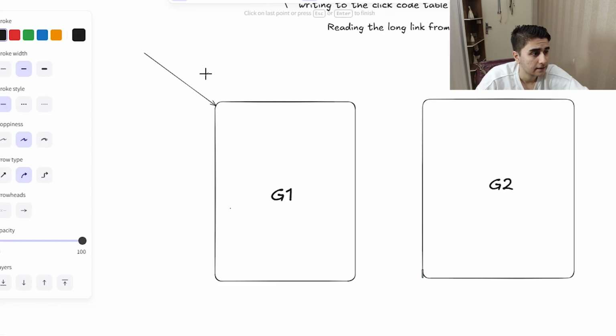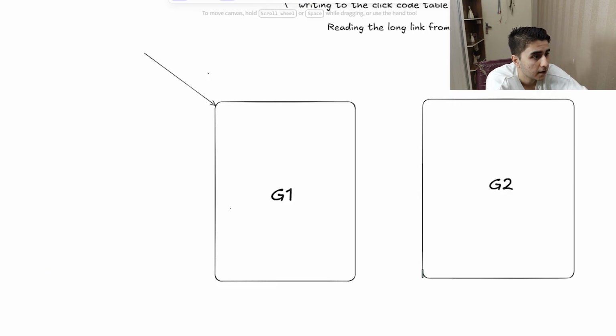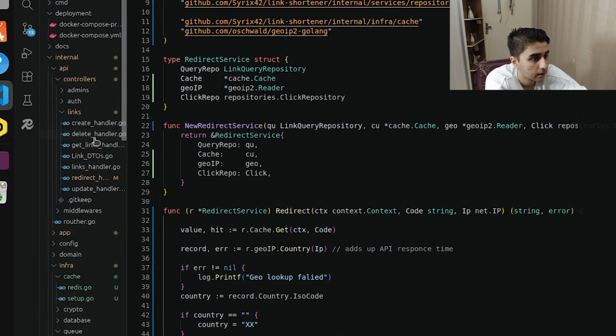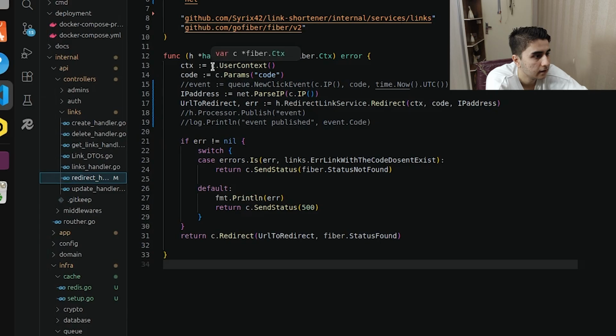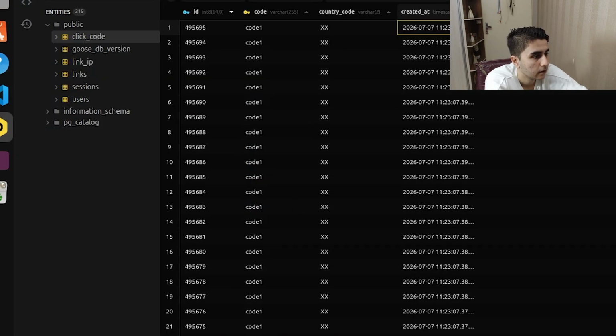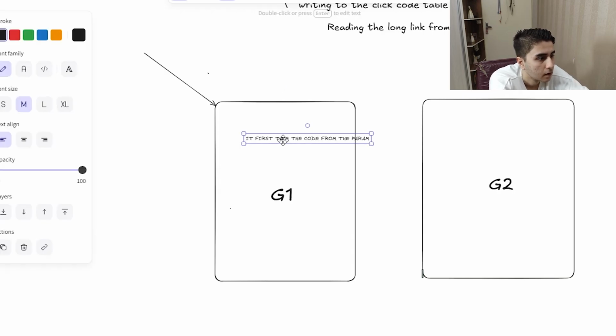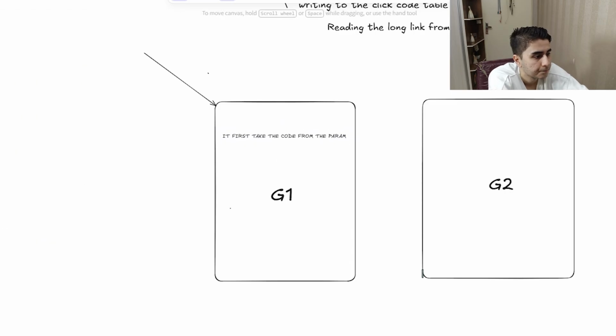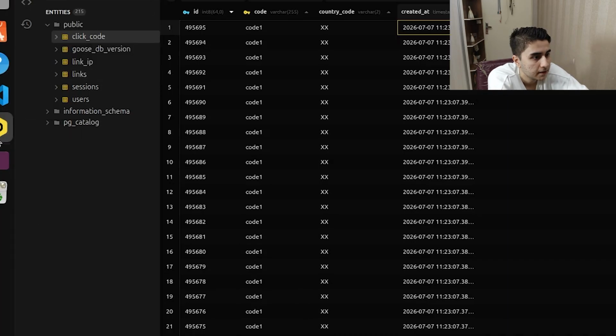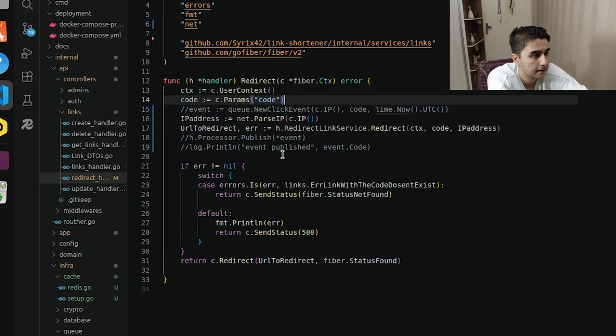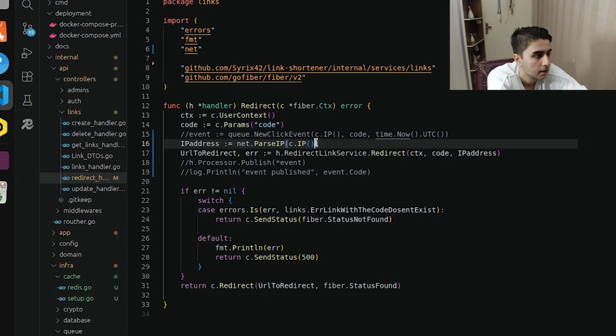At first, everything is the same. This API endpoint, let me show you this controller. It takes down the code first, from the param, and then it can do something else instead of doing all that synchronously. It also takes down the IP address. It can basically not take out the IP address in a synchronous version.